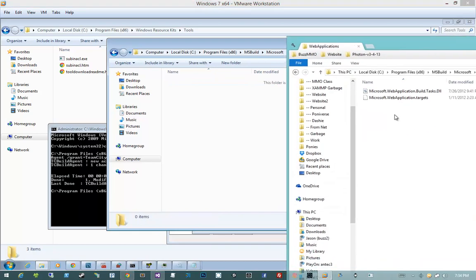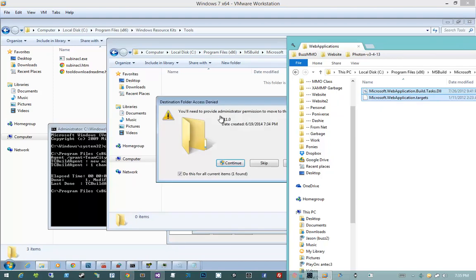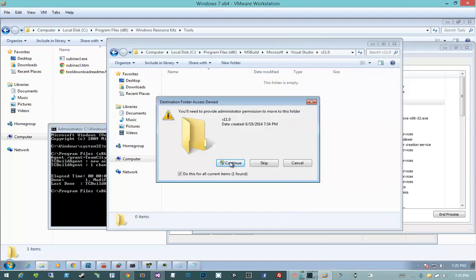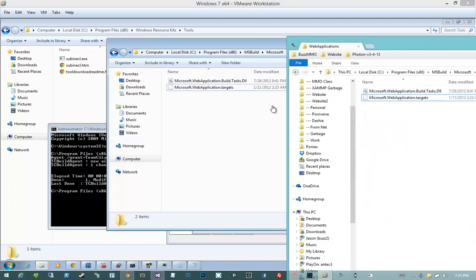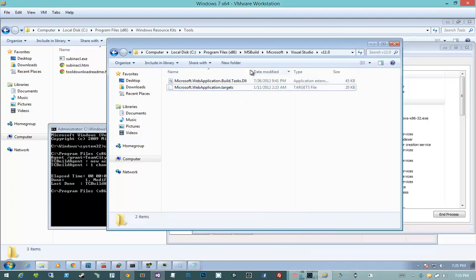Now I'm just going to click and drag these folder files over into my virtual machine. It says you will need to provide administrator permission, which is fine. And now I've added these two files to the same path on my build machine. This will make it so we don't have to install Visual Studio on our build machine.